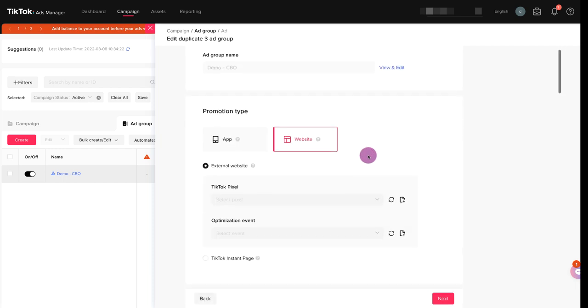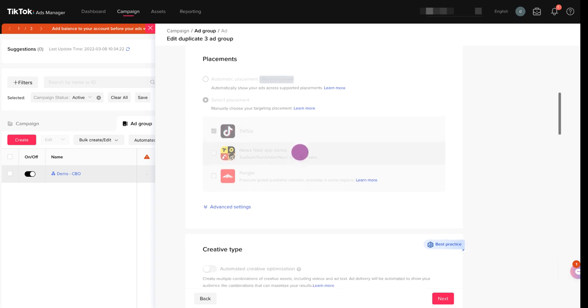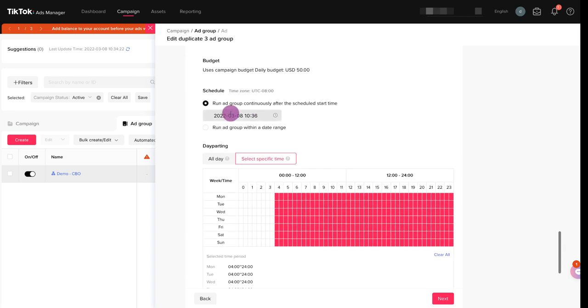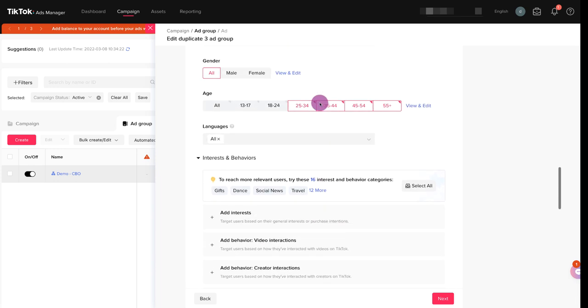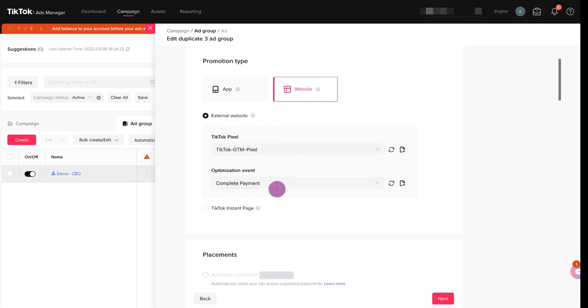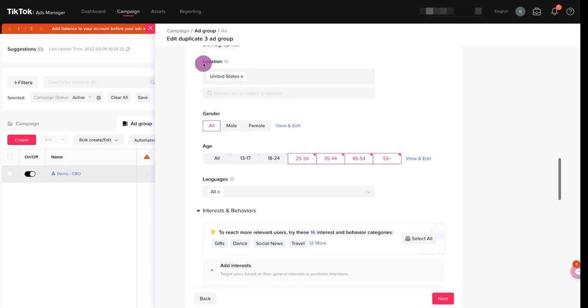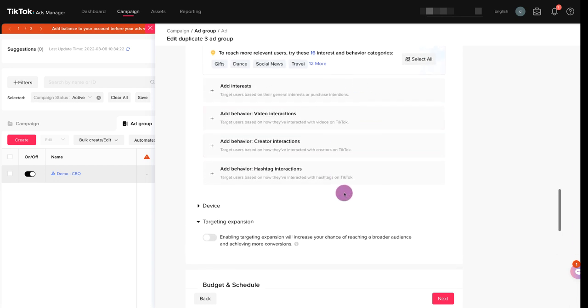And so now you're going to see that TikTok automatically puts everything in. The only thing they don't do is schedule your ads. So you're going to have to put the schedule in. Whatever schedule you want, make sure you put it in here, because it won't automatically copy that over. But everything else stays the same. Everything is duplicated. As you can see, we got the pixel, we got the complete payment, we got our location, our gender, our age. We didn't put any interest in there, because going broad usually does the trick.